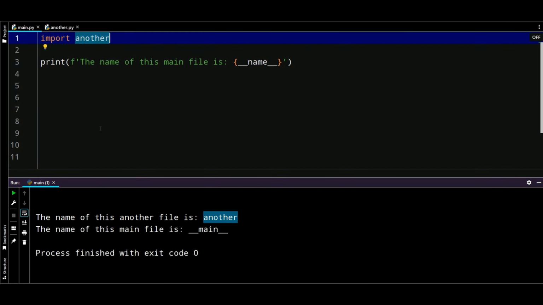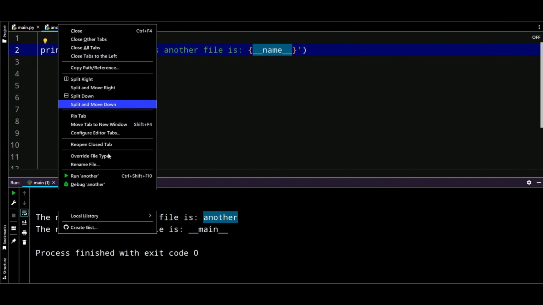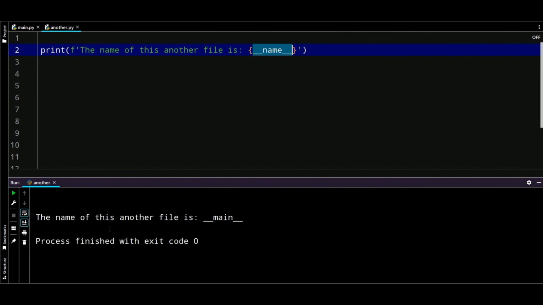So this is what happens in Python when you import a file. When you import a file, the name of that file will be assigned as a value to this __name__ variable. But if we go back to another here and then run another directly, you can see that the name of another has changed back to main.